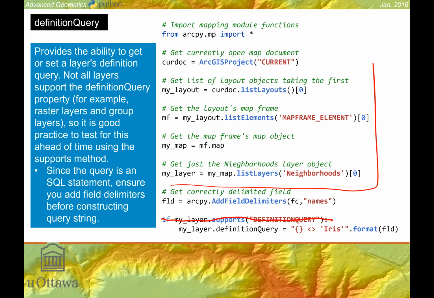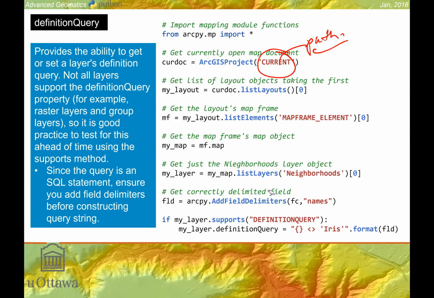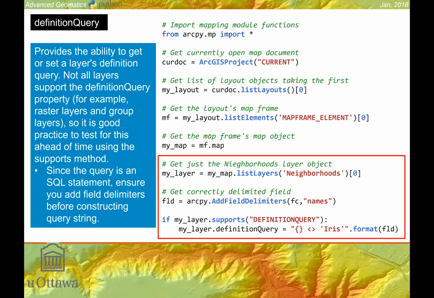This works fine if you're not using current and you're using the path instead. That'll work. But in this case, it doesn't work for some reason, and it's probably a bug. I'll have to look at that. So that definition query allows us to then turn on or off certain features of a layer.